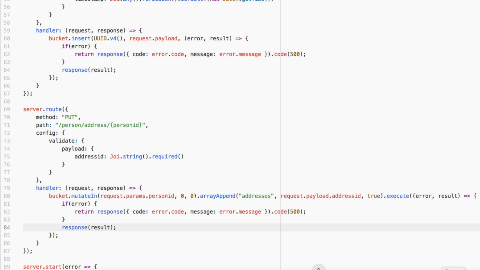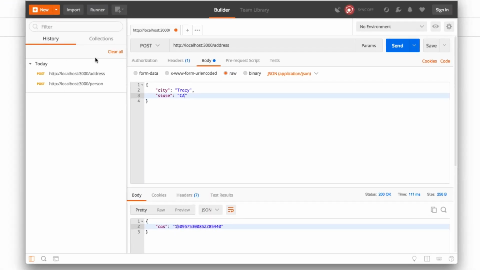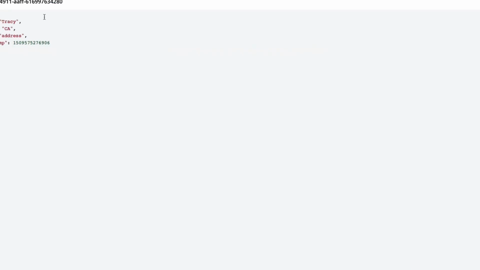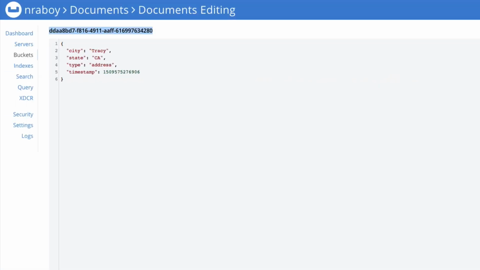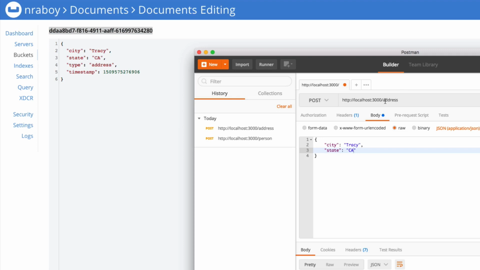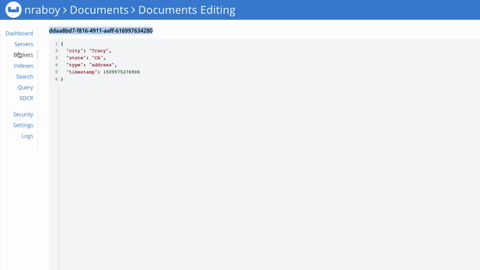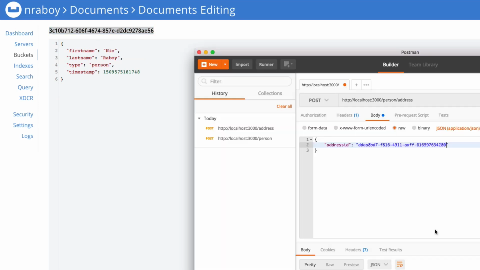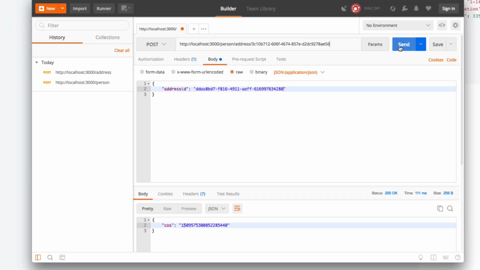So we'll go to Postman. But actually, before we go to Postman, I don't know the IDs. So let's go ahead and copy this address ID. Let's go ahead and go to the address here. So it's person/address, address ID. I don't know the person ID yet, so let's go ahead and copy and paste that. We're going to create an endpoint that'll get us that information. But for now, let's just copy and paste it in, and let's go ahead and send it and see what happens.